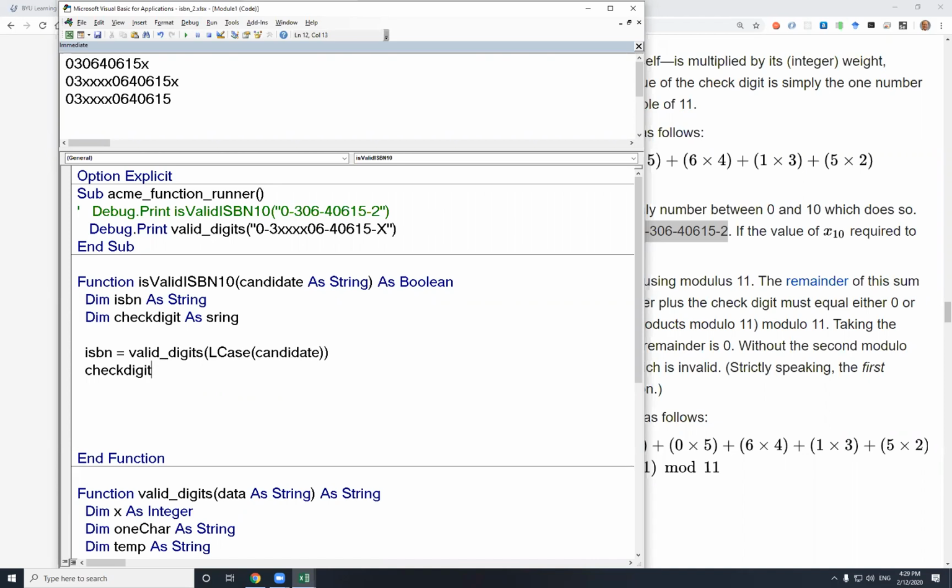Yeah, just write the last digit of my ISBN. So check digit equals the right of ISBN, comma 1. It's going to be the rightmost character. Now, this is great because if it's an X or a digit, it'll be there. But what if they put in something like a hyphen after it? That's okay, because that hyphen is going to evaporate as it comes back from my valid digits. So at this point, my check digit will either be an X or it will be a number.